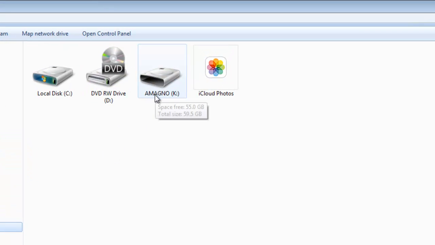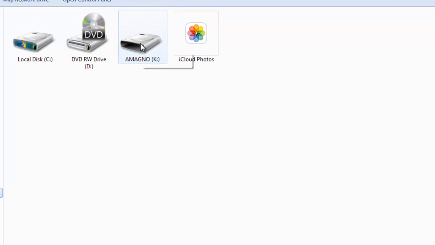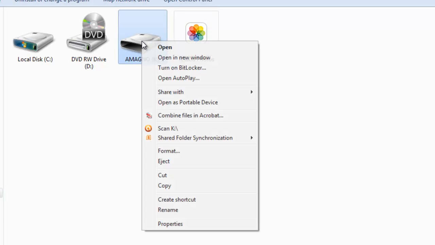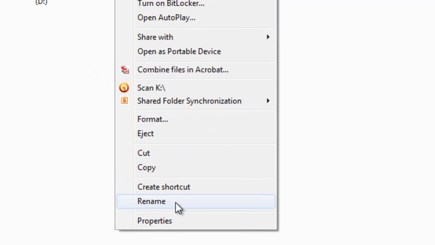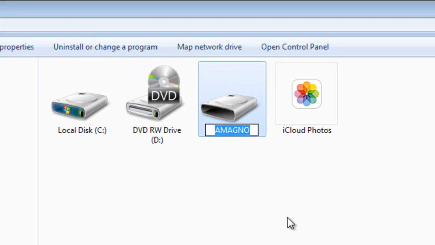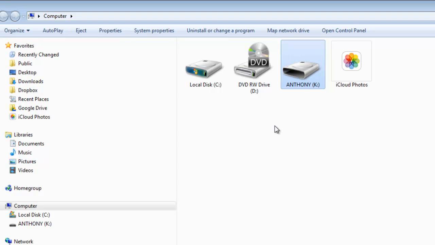If I didn't rename my flash drive, typically what you're going to find here is the name of the manufacturer of the flash drive, like SanDisk, Kingston, Sony, right? All that appears here. To rename, it's simply right-clicking. I'm just going to right-click on the icon and select Rename. At this point, it highlights the name. All I need to do is start typing, and I will just call this one Anthony. Once I hit enter, you will see that eventually it will accept, and there is my renamed flash drive.